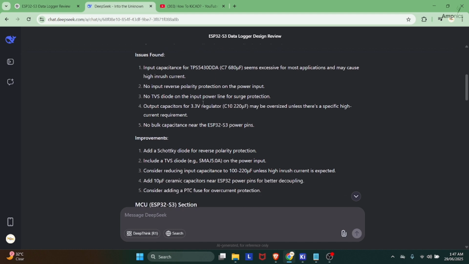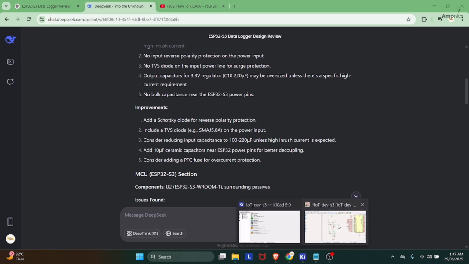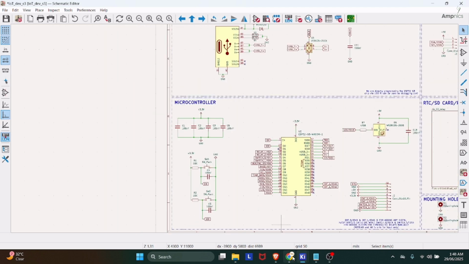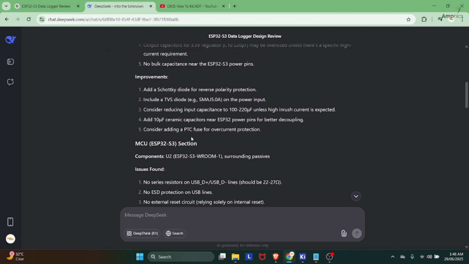Okay, no TVS diode on the input line. Again, I won't repeat it. Output capacitor 3.3 volt, which is like C1020. Again, it is saying that it is oversized. Maybe it is following the data sheet again. Okay, no bulk capacitance near ESP32-S3 power pins, which is not true. I already showed you guys that we can find here the decoupling capacitor for this controller. Okay, so in power supply we have no issue.